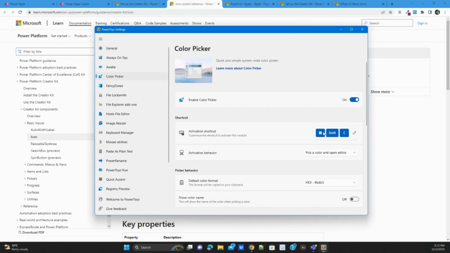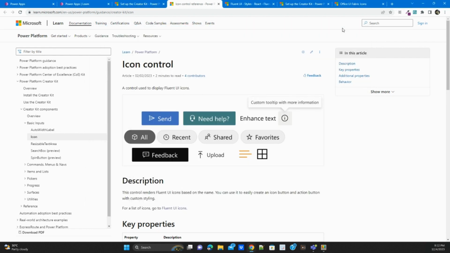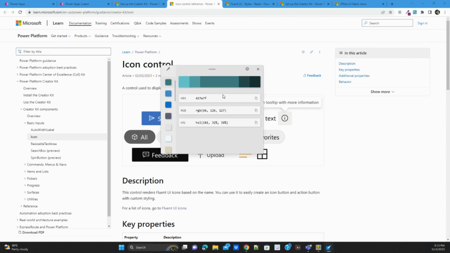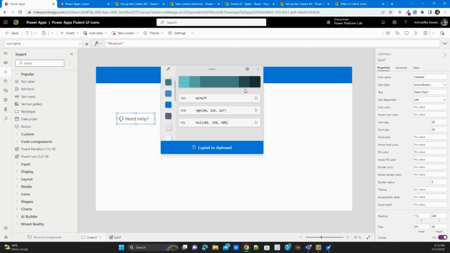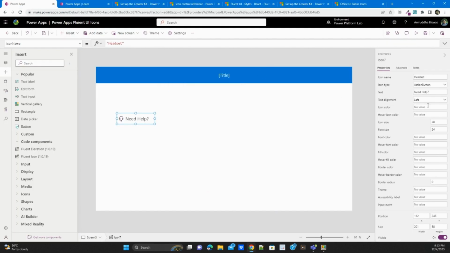If you see, there is a shortcut also. You can press Shift, Windows and C. So I will press Shift Windows C. There is the color picker. If you see, when I click it, it gives me the hex code. That hex code I need. As of now, I will close it. I don't need the icon color. I need the fill color, that is this one. So here I will put it.